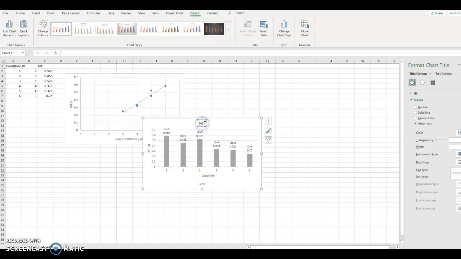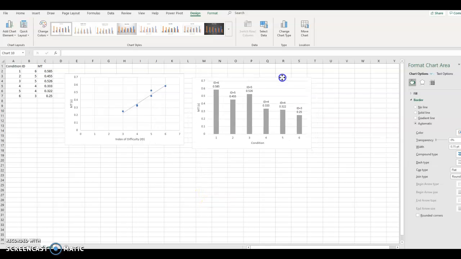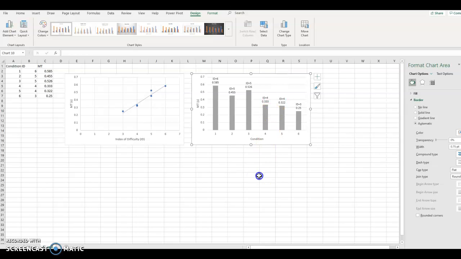We'll get rid of this title up here. We'll just delete that. And we'll get rid of our legend here. We're just going to delete that. And so now you have the bar graph that we're looking for.